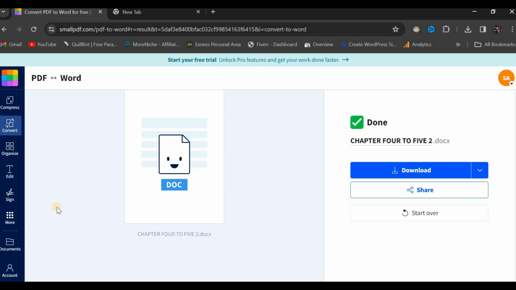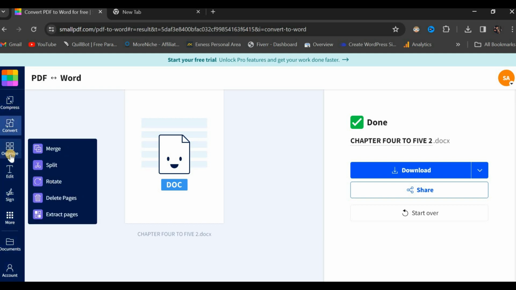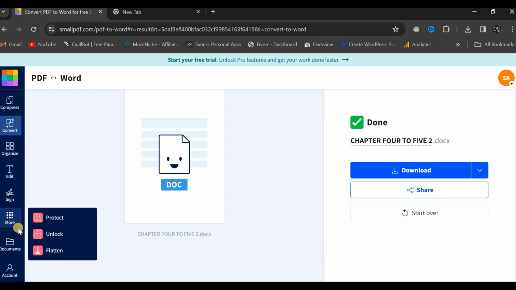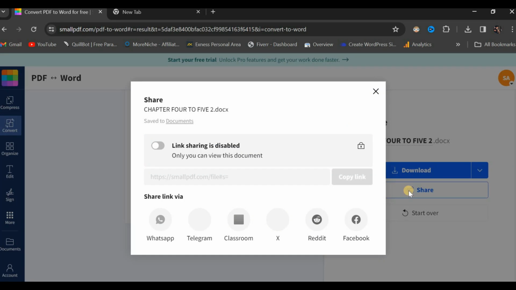However, allow me to highlight one additional feature. When you log into this website, you will notice a sidebar on the left-hand side presenting various conversion options such as compress, convert, organize, edit, sign, and more. Clicking More Tools will reveal an expanded list of available utilities. Furthermore, if you wish to share this file with others, you can do so by clicking on the designated Share button. This will provide you with options to distribute the file via popular platforms like WhatsApp, Telegram, Google Classroom, Twitter, Facebook, and many others.